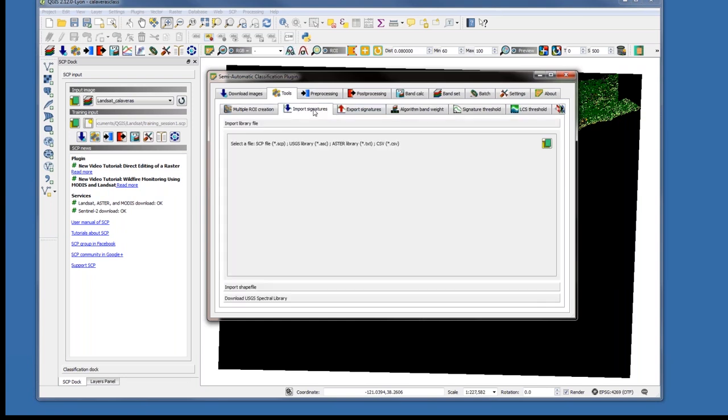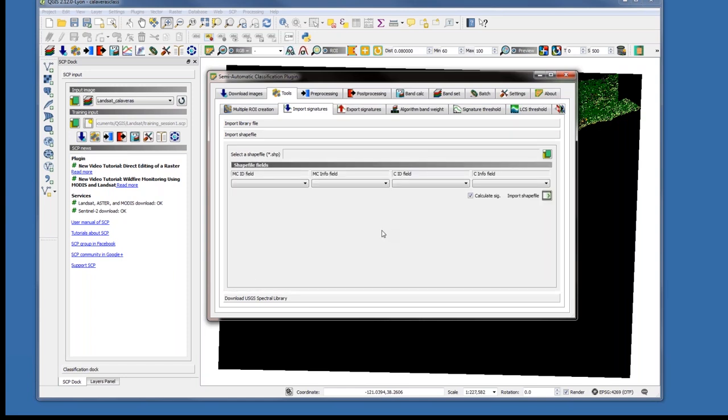I see, oh, there is an import signatures. I take that back. There is a function, I have it up on the screen right now, where you can import an SCP file, but that's a previously made signature file, of course, using this plugin. There's a USGS library, an ASTER library, or a CSV file. So if you had your training sites in a CSV file, it looks like you can import a shapefile to use as signatures. Here we go. That's great. See, all your great questions, now I'm learning stuff too.